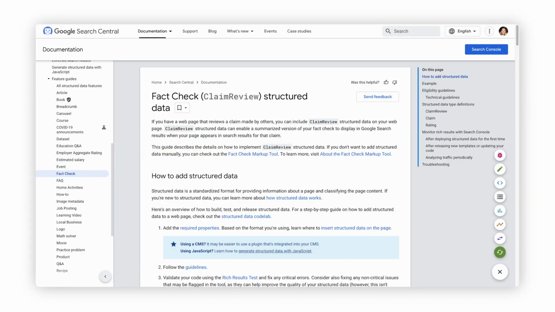You can also build the Claim Review schema directly onto your web page. Or, if your organization uses WordPress, there is also an open source WordPress plugin that was made by the community that you can use.